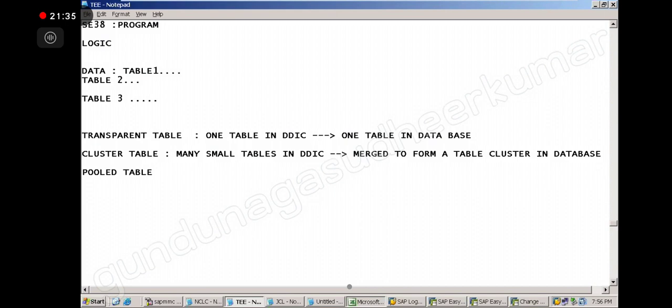Clear? The name we have got, cluster table, right? So in the data dictionary, there will be many tables. But the problem here is, suppose there are 100 small tables, and you want to use only one small table. Now can you open only one small table? No, that is the problem. So when you want to access one small table here, again it will open all the tables. So there is advantage, there is disadvantage. Is that clear?